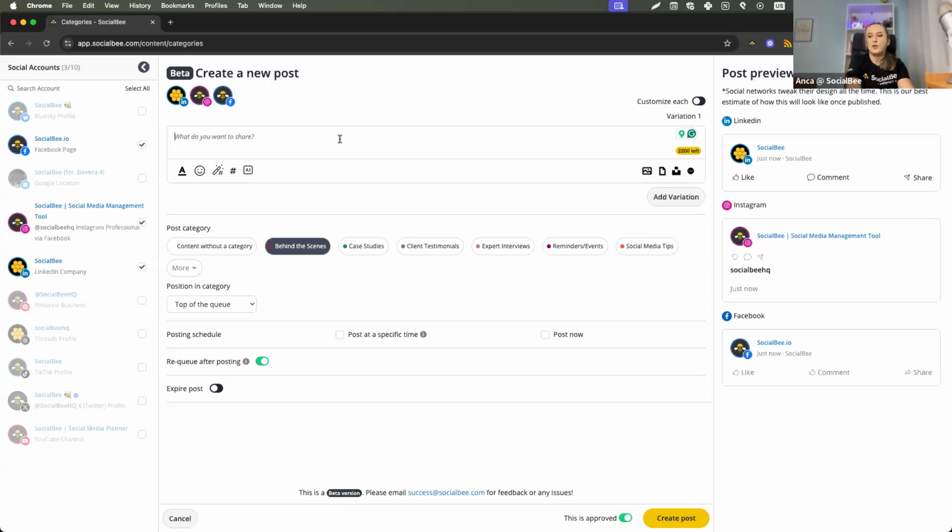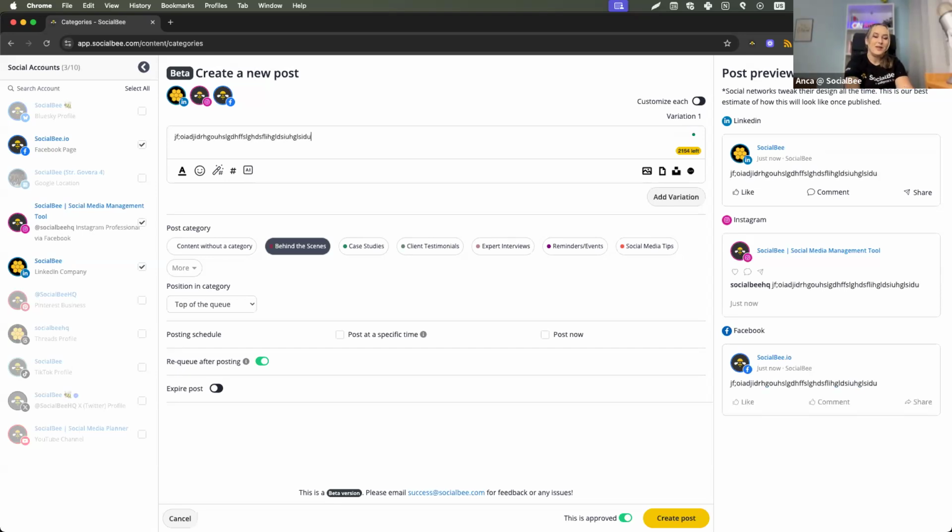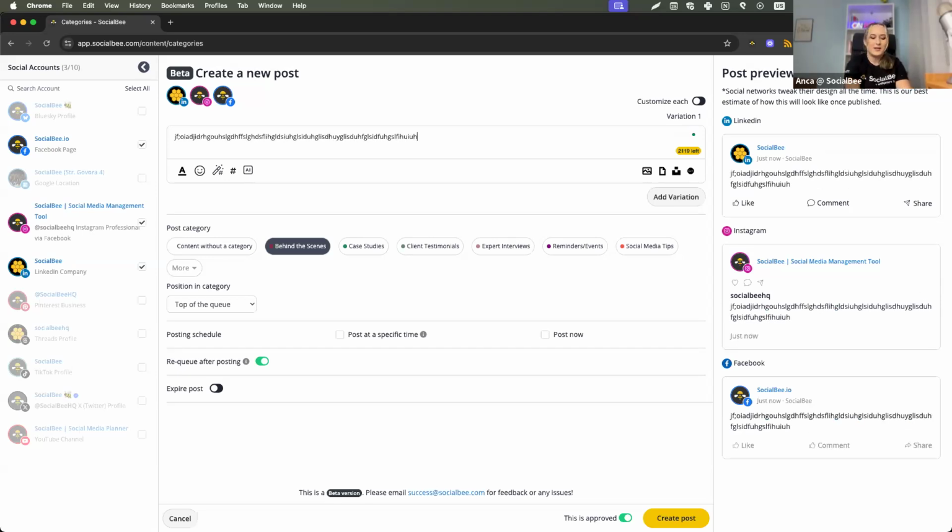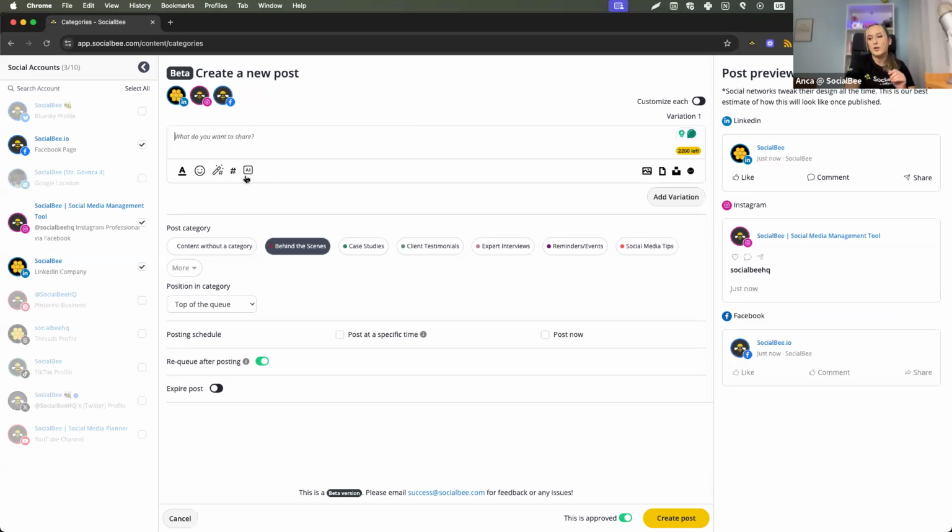You'll then be able to just add your text manually in the text box. And this is something that you can do, or you can use the AI assistant to generate captions, to generate images, to customize your caption further for each one of your profiles, allowing you to make sure that you have everything that you need in order to make the most out of each platform. So let's start by generating some captions.